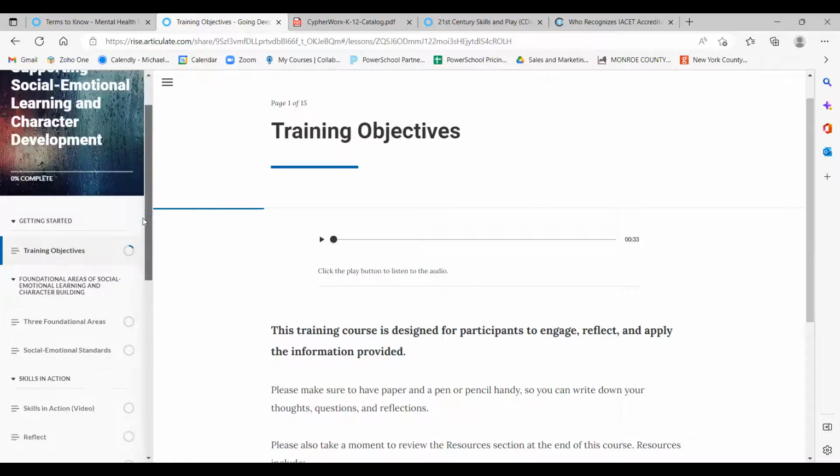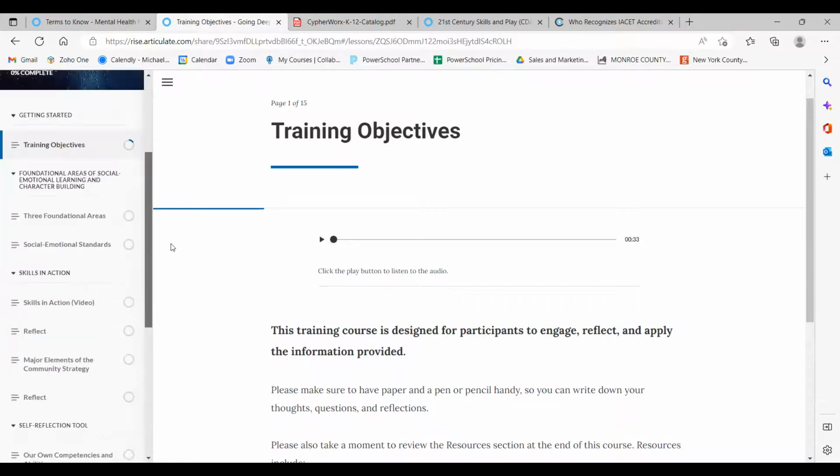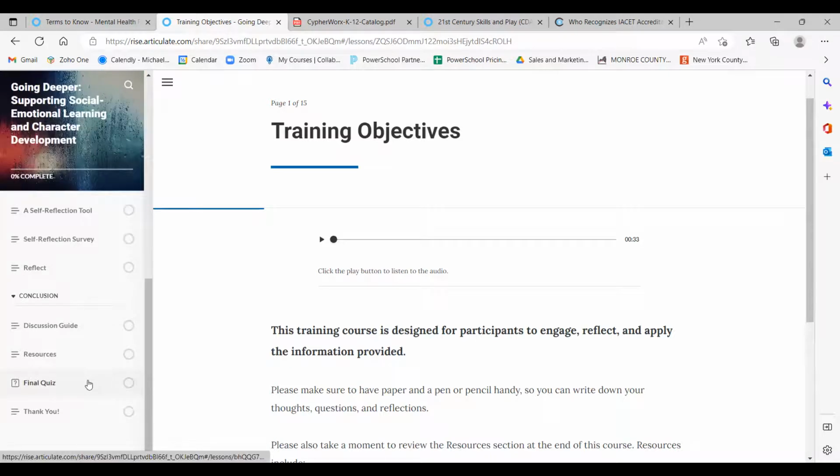And as you can see on the left-hand side, it gives you an overview of all the different information that will be included in the course. And once again, our courses do have quizzes at the end to see how much information the user retained.